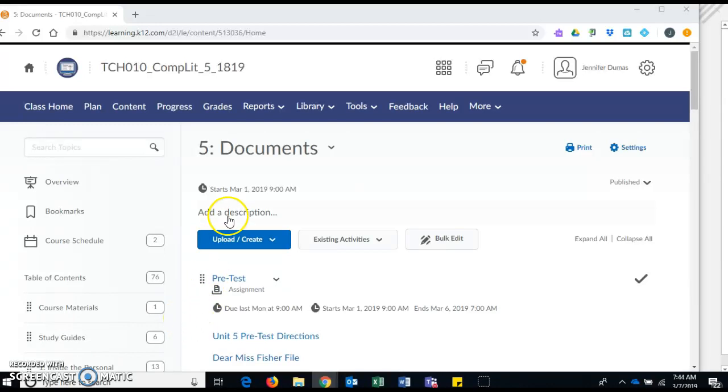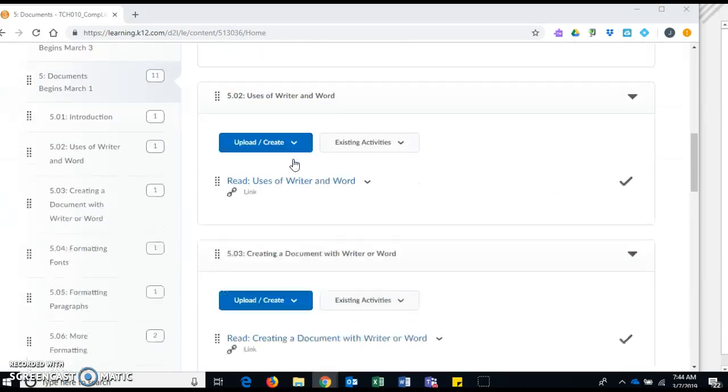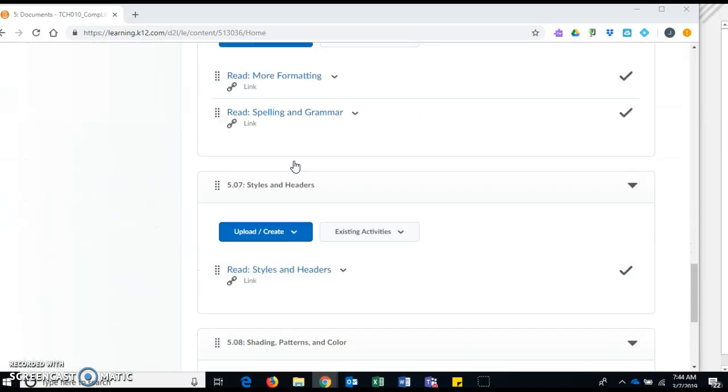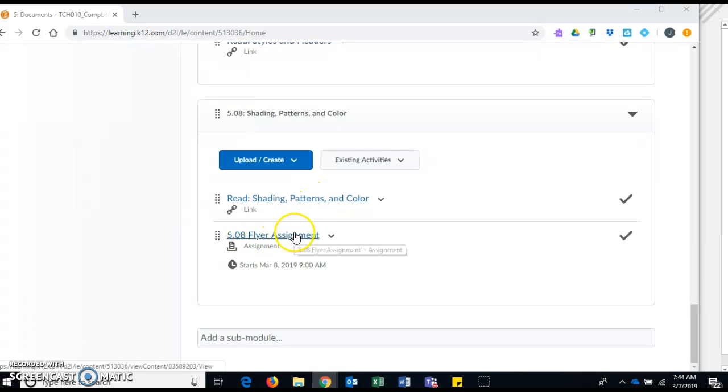Unit 5, Microsoft Word Documents. You are now ready to complete the 5.08 flyer assignment. I am in our course content in Unit 5, and I'm going to scroll all the way down to the bottom till I find 5.08 flyer assignment. I will click on the assignment.